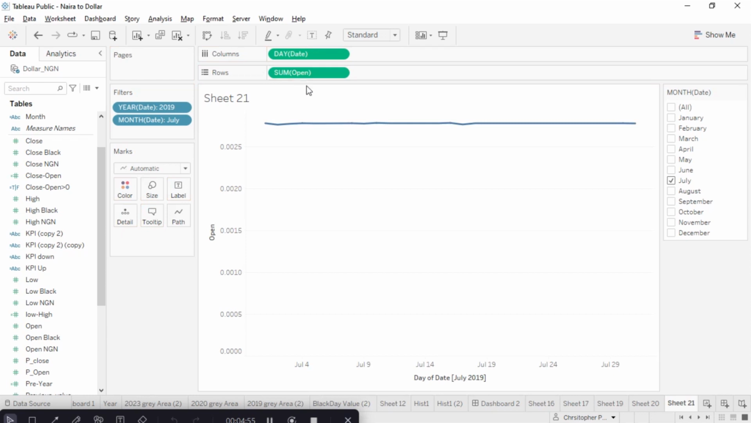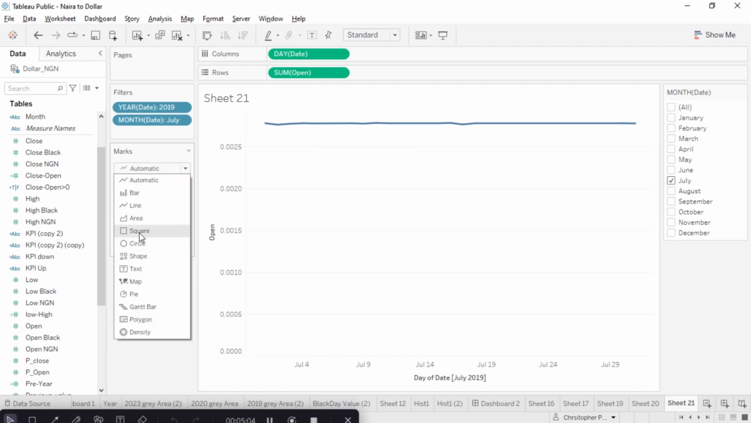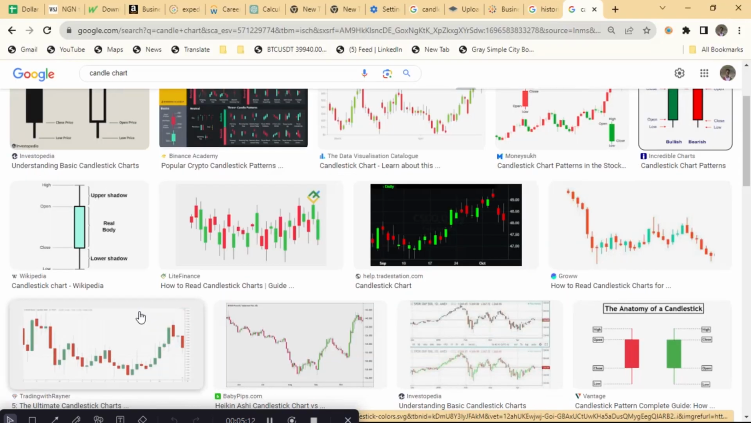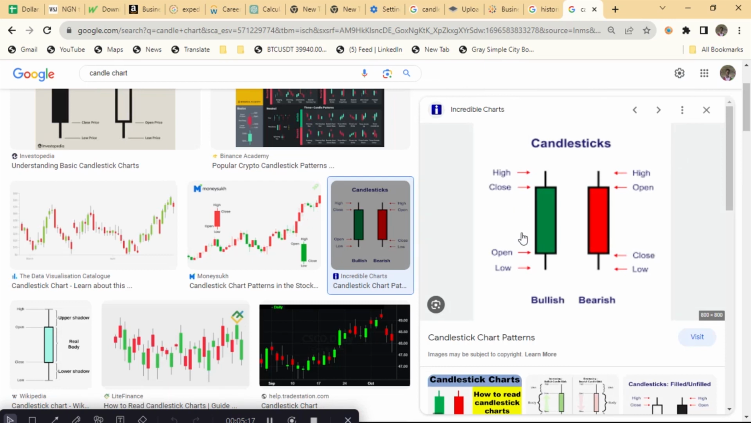So the next thing we're going to do is bring the open price to the row. Now look at this, it's showing a line chart. So I will change this into a Gantt bar. So this is showing a Gantt bar. We're working on the open price, and we are working on the open and the close. First of all, we start from the open, and we end up with the close.